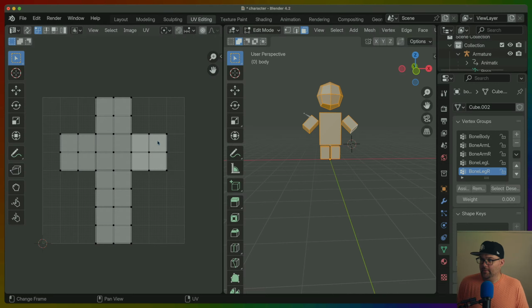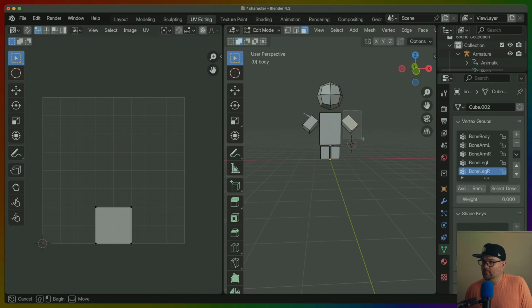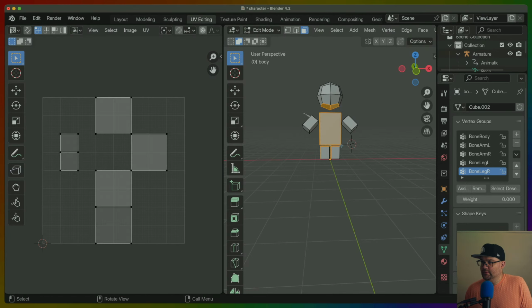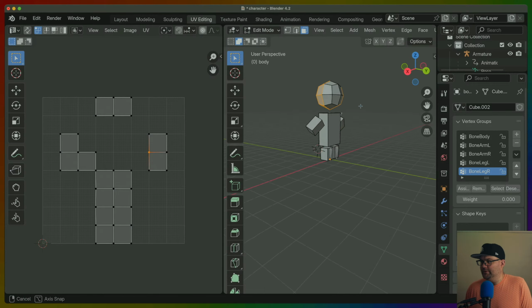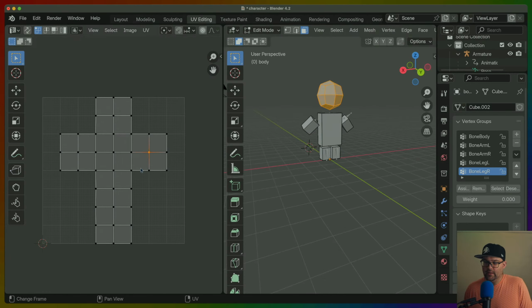Okay, so this is everything. This is just a bunch of separately unwrapped cubes, I think. Two arms are in the same place. The head, I think, is the most confusing one. Confusing is the wrong word. The head is still UV unwrapped as a cube, but it was subdivided. I don't think it matters that the head is there for the moment, so we'll just leave it.